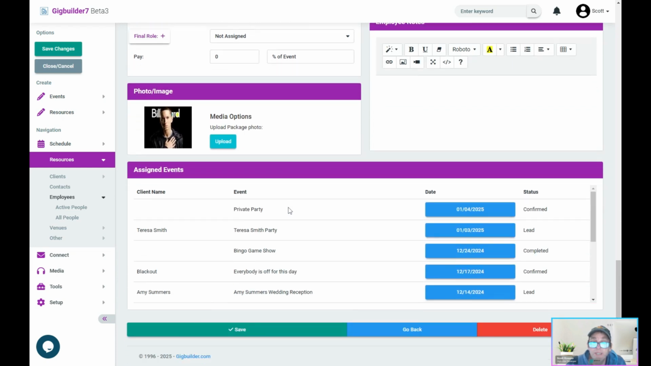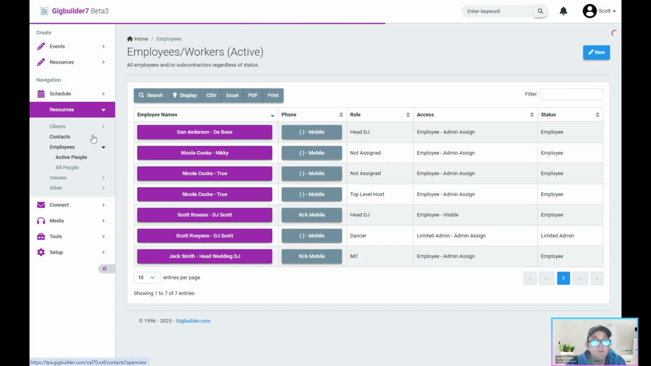Notes for your employees as well, and their assigned events, so you can see where they've been, what they've done, etc. Kind of nice. So you've seen through some of the resources, and I'm just going to keep going down the menu a little bit here because there's so much to Gigbuilder 7.